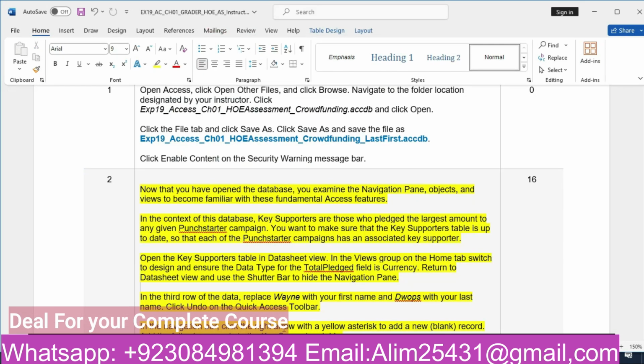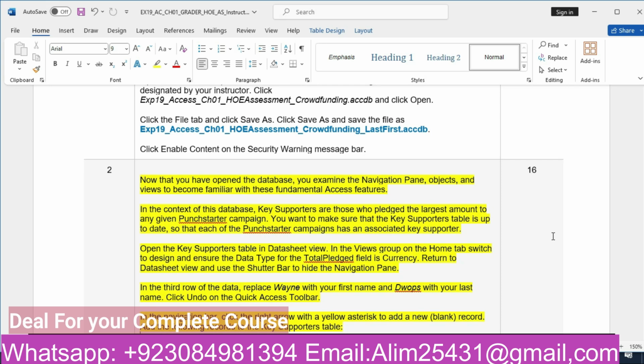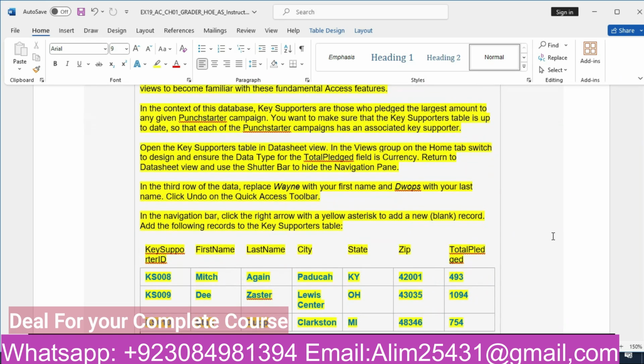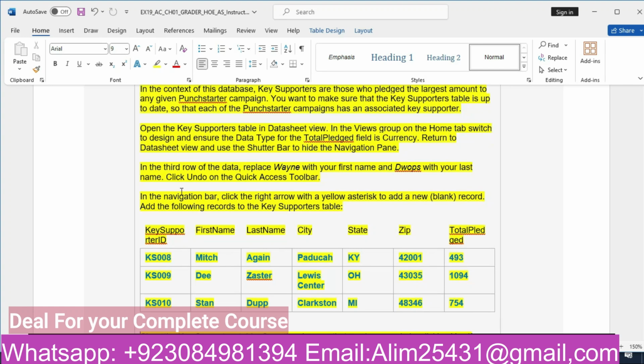Now in the navigation bar, click on the right arrow on the yellow asterisk to add a new blank record and add the following record to the key supporter table. What we need to add in the key supporter table, we have to add records. We will copy just one by one and paste it in the table.